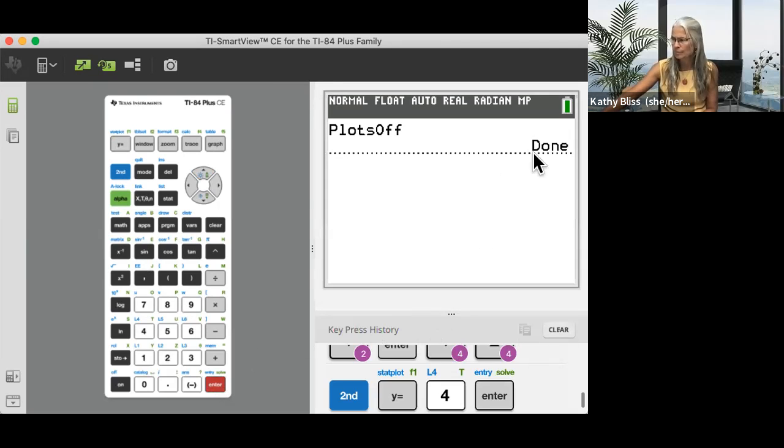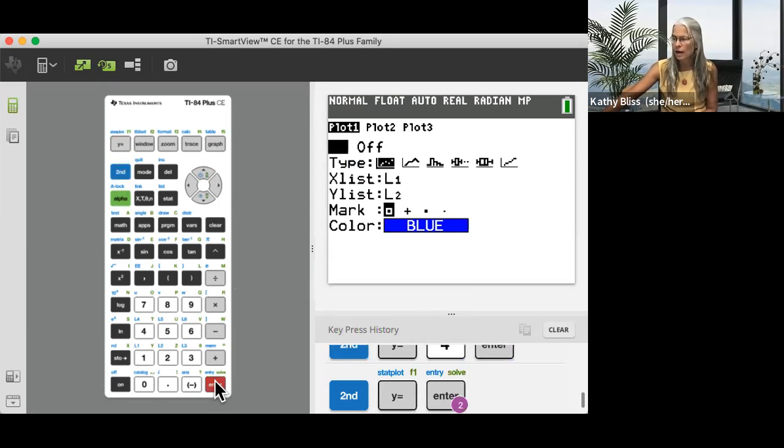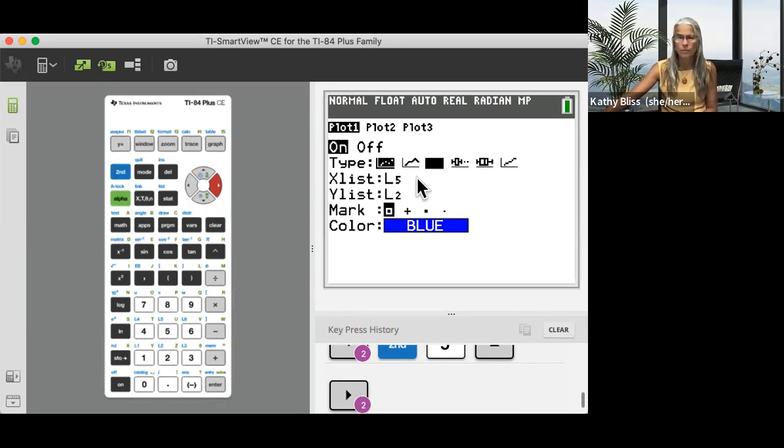So I'm going to go back and do that again. So I'm going to go to second Stat Plot, and I'm going to turn plot 1 on. And my data is in L5, so I'm going to put second L5. And I just want to look at a histogram of that data. And we're going to, again, talk about that in class.